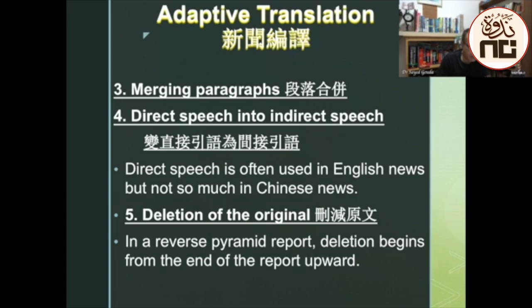But sometimes it's there. So if you need to delete something from the original report, something you don't need to include, always start from the bottom up, because in an inverted pyramid format, it usually starts with the most important facts, then goes down according to priority to the less and less important. So start from the bottom and go up, deleting from the bottom. Those are the least important facts and you can delete them.